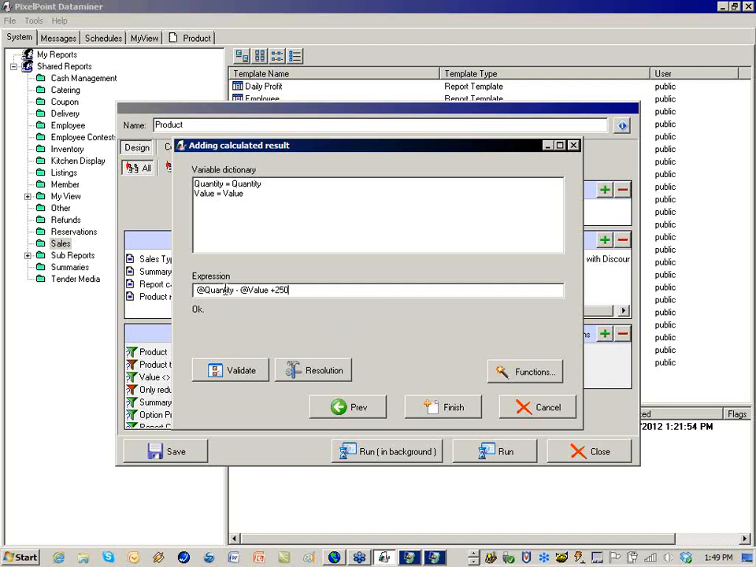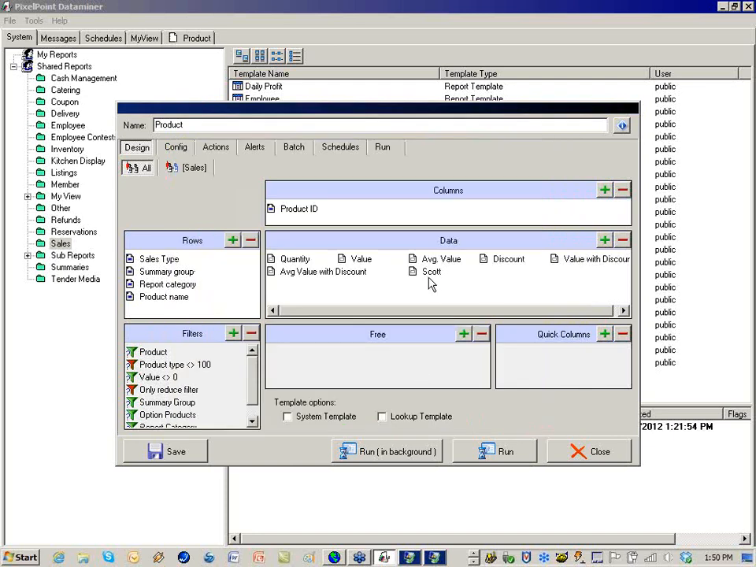But on this, it'll calculate it to make sure that this is a proper formula expression that you're working with here. And so what it's going to do is take the quantity, subtract the value. Actually, well, no, maybe I'll change that back to a plus again, because that just looks stupid. Quantity plus value, and from there I'm going to add in 250. And so within that, I've got all the information done, and I'll select Finish. And what I have now here is this new field that's been added into my report called Scott.